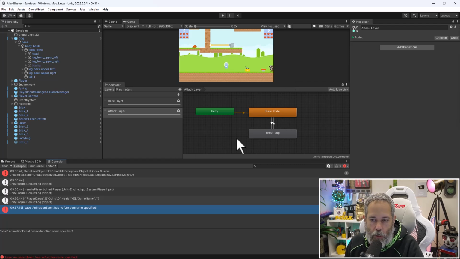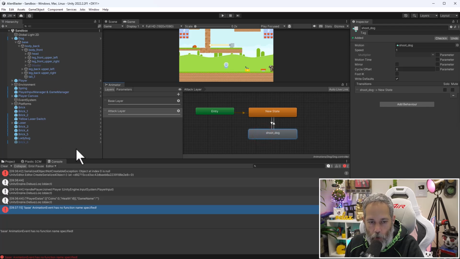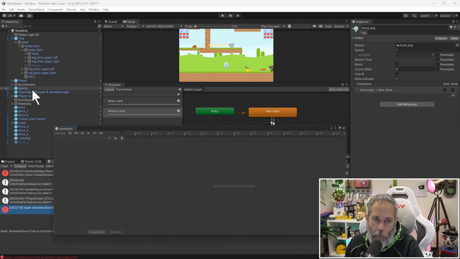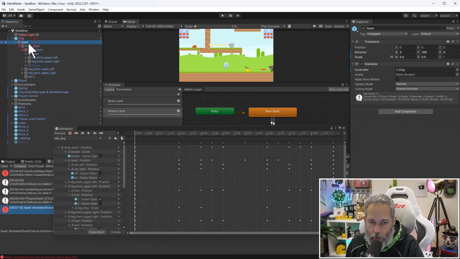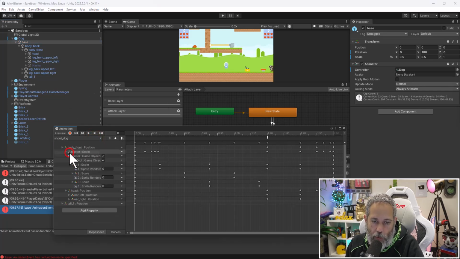And the animation that's doing that is the shoot dog one. We can take a look at the shoot dog animation by double clicking on the motion here. And we'll get the animation window, but I need to go click on the base character to actually see it. So if you don't click on that, you're not going to get it to show up. And now once you have this animation window showing up, if you don't have the correct animation showing, you can just hit the drop down and find shoot dog.